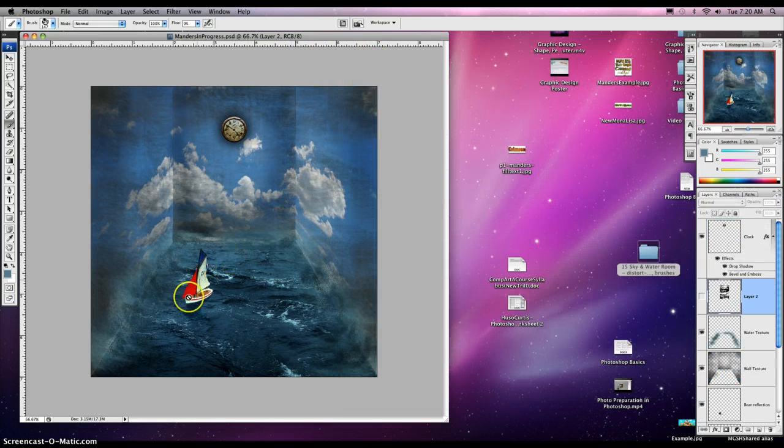Last but not least, we added in our boat, and that was on the previous tutorial, and we played around with the reflection. Last but not least, we have the clock.